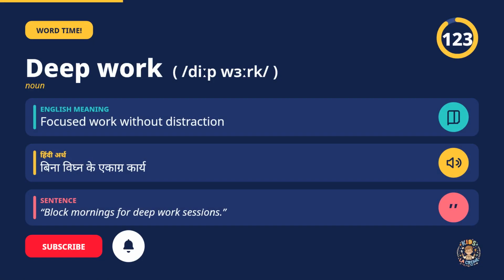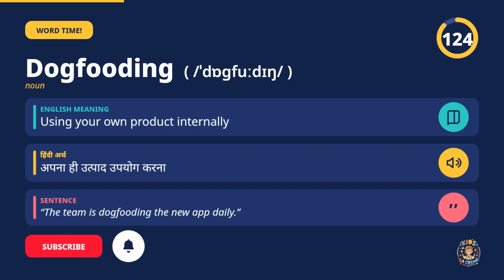Deep work. Focused work without distraction. Block mornings for deep work sessions. Dog fooding. Using your own product internally. The team is dog fooding the new app daily.